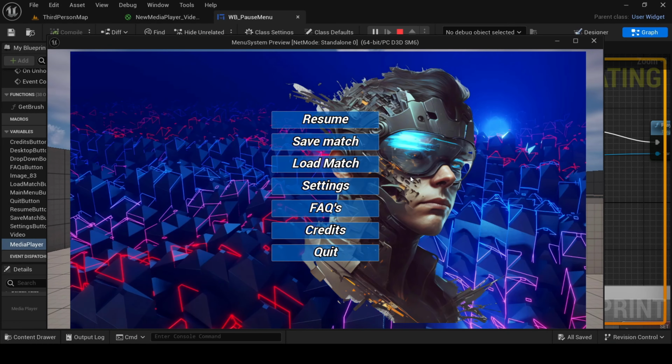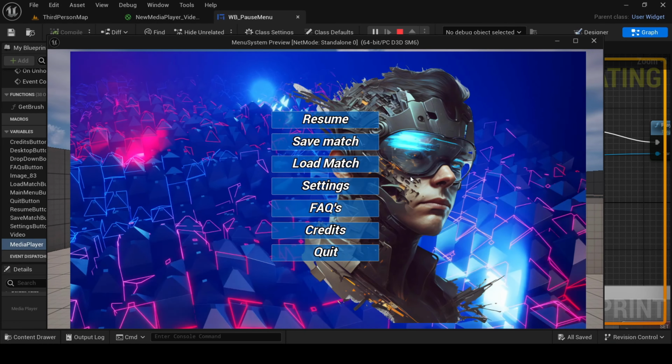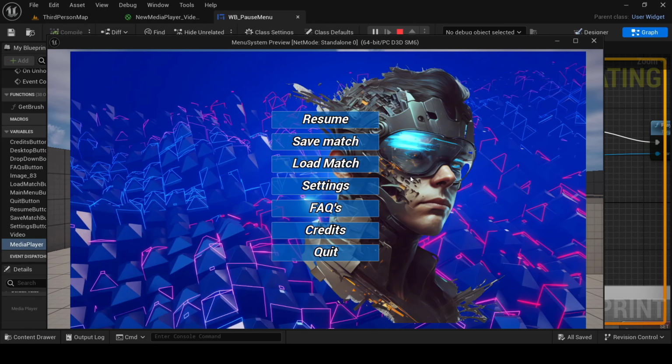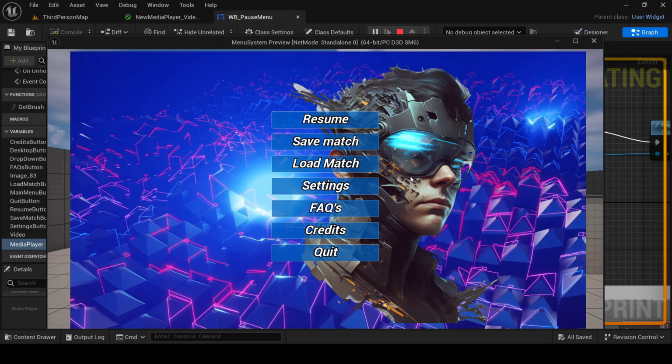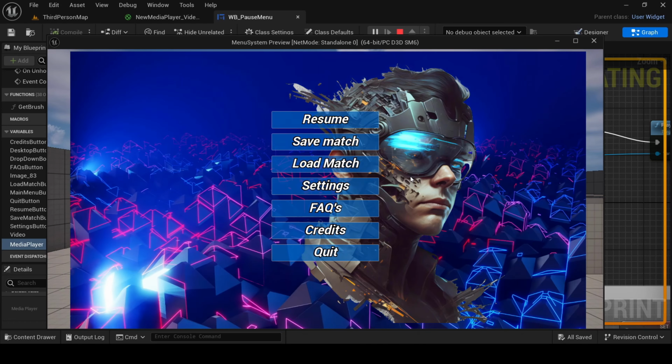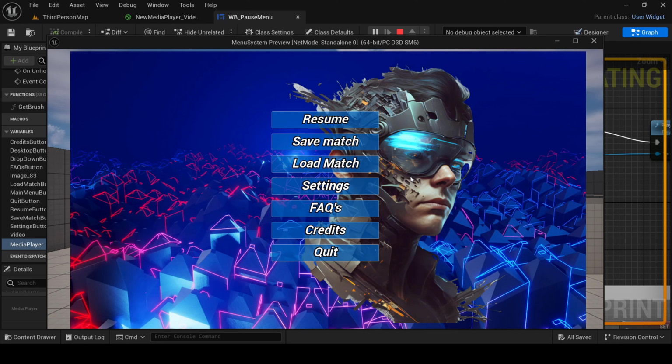It looks beautiful, it looks professional, and now you know how to do this. The only thing I haven't shown you how to do is the functionality for the buttons. Right now it just says print string, so it'll just print out whatever I type in. I did show you how to load levels and stuff like that, but I want to show you how to exit the pause menu to the main menu, which gives you loads of settings.